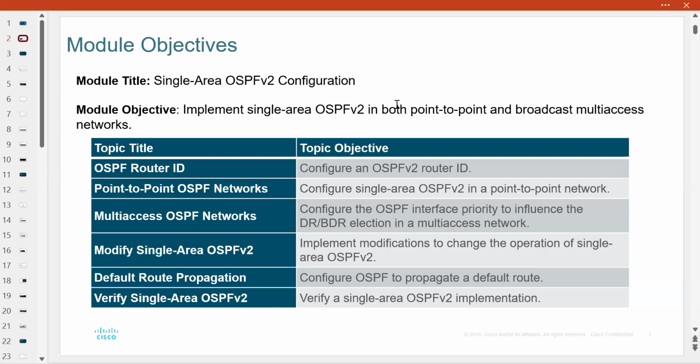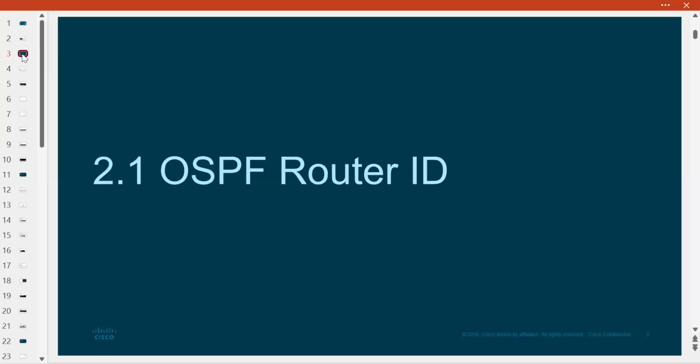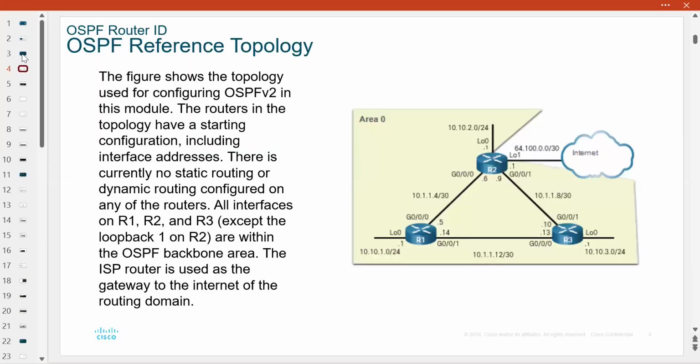We also look at implementing modifications to change the operation of single area OSPF, modifications in cost, etc. We'll configure the OSPF default route, and lastly, we'll look at how we can verify the OSPF implementations. This is a very quick summary before we get into the actual configurations, starting with the OSPF router ID.